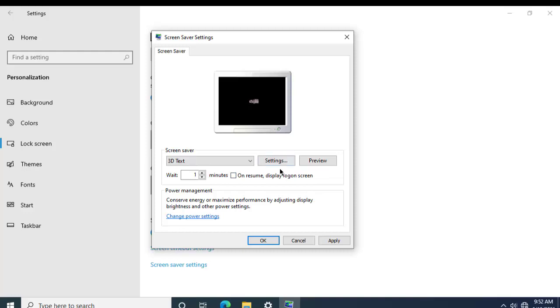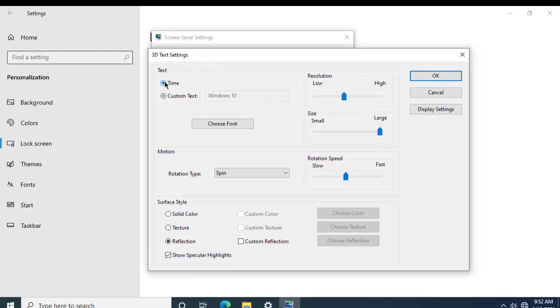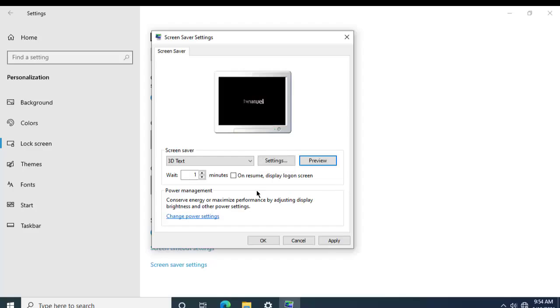Here we've got the Windows 10 settings. Let me click on settings, and here I've got time. I can choose to apply time or custom text right here. By default it's set to Windows 10. I'm going to type Emmanuel right here. Then I'm going to click on OK and then click on preview. This time, instead of Windows 10, I end up seeing Emmanuel. God with us. All right.